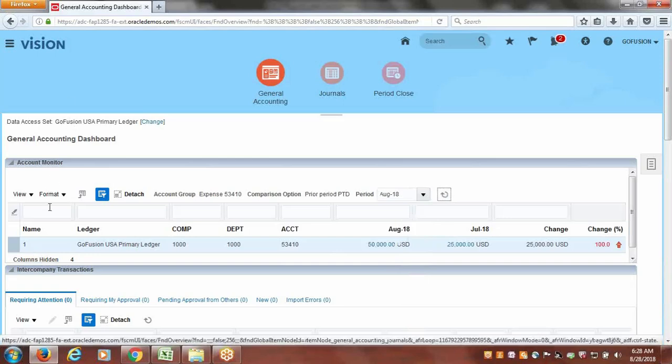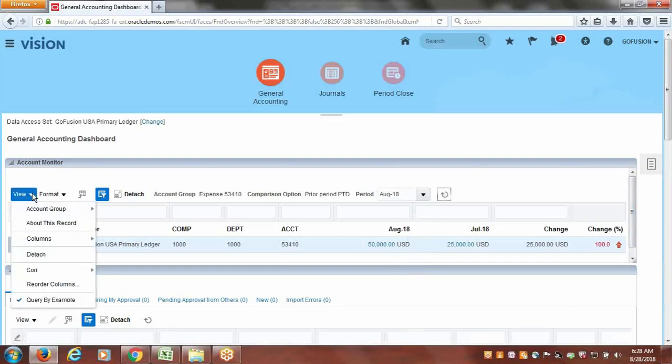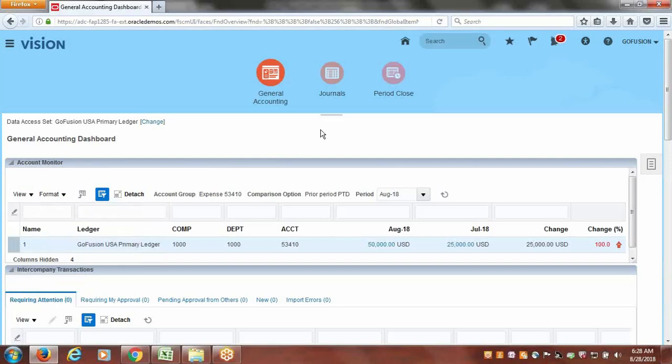And you can have a big list of multiple account groups also. In that case, the system may not display all at a time, so you have to select from here. All the groups you can find as a list, and you can select it. Okay, so this is how we can use the account monitor functionality.